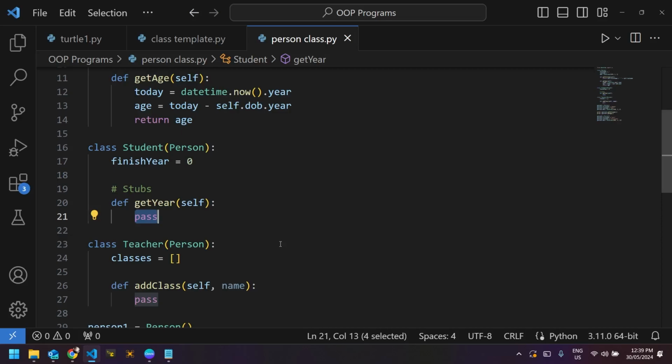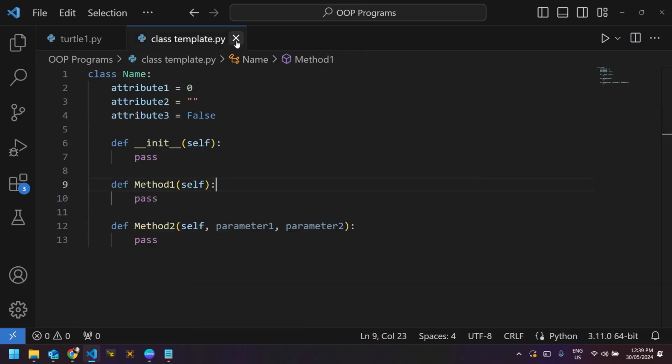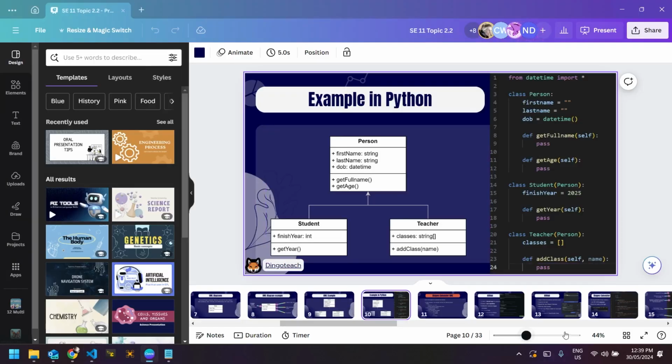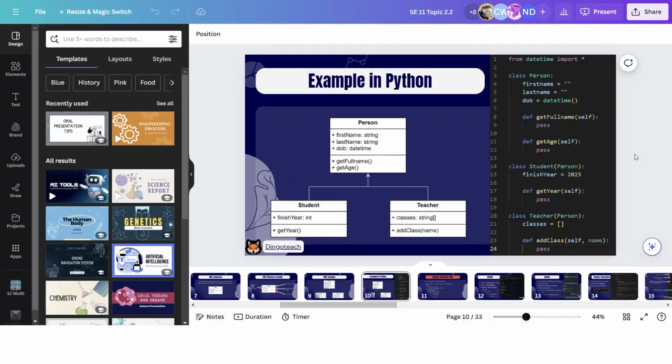Okay, so moving forward, I'm going to save that and close it. I would like to get started with the shapes program.